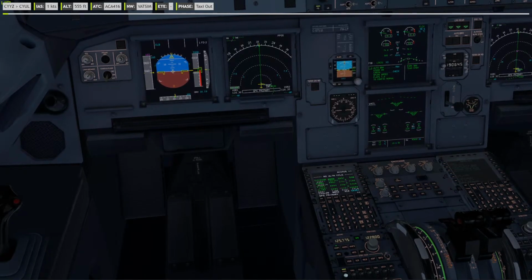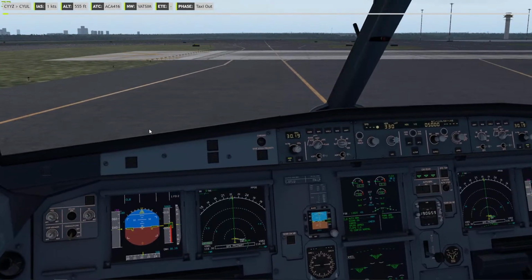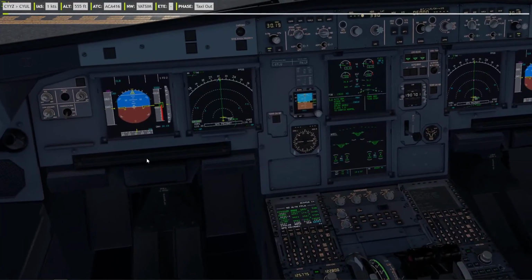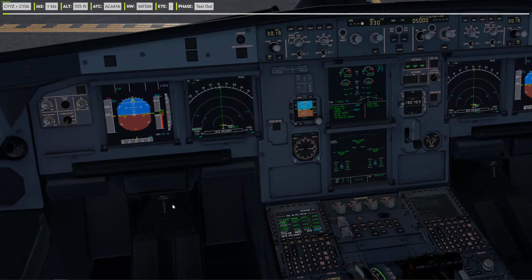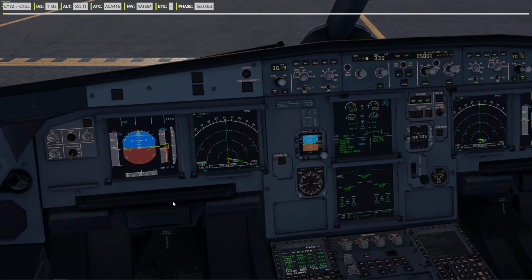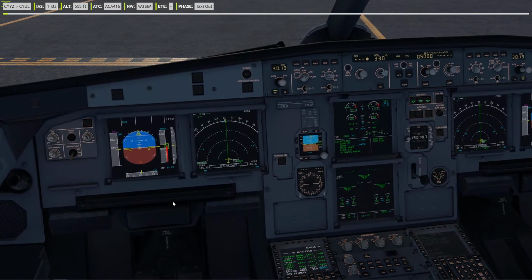Cleared to Toronto via the DCT for departure, Megalo transition, flight plan route. We'll expect runway 24 right and then squawking 2061 for Air Canada 416. And also, can we take 33 right instead? Air Canada 416, the squawk code was 2261, 2261. 2261 in the box for Air Canada 416.